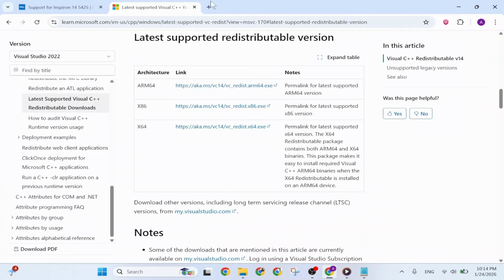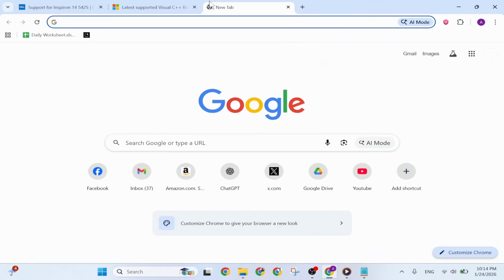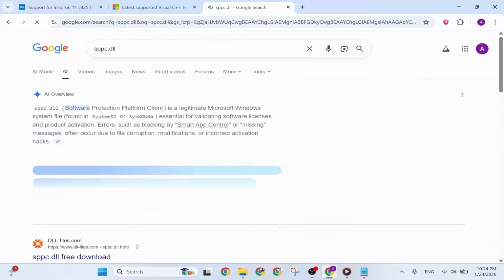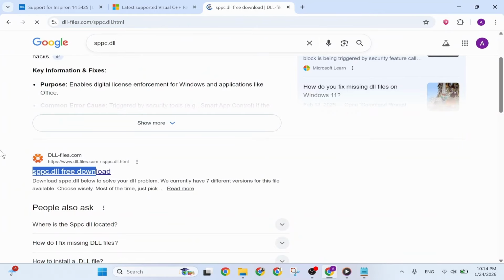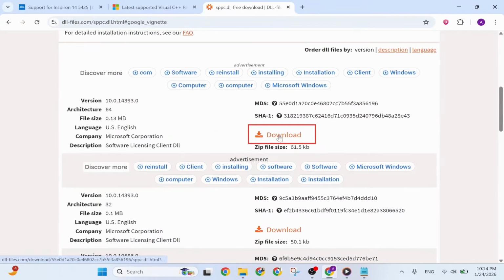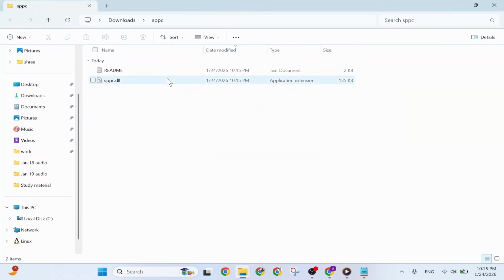If the error still appears, you can manually download the sppc.dll file. Go to a trusted site like dllfiles.com, search for sppc.dll, and download it. Extract the file, then copy it. Navigate to the folder of the program showing the error and paste the DLL file there. Alternatively, paste it into C:\Windows\System32 for 64-bit systems or C:\Windows\SysWOW64 for 32-bit systems.